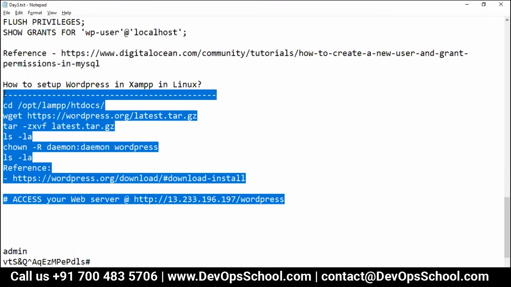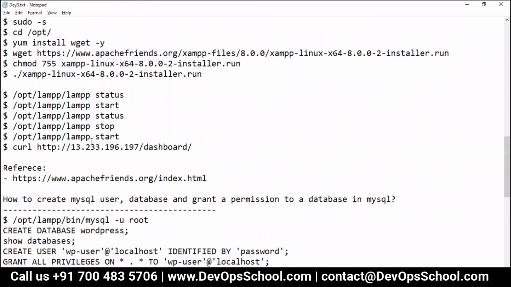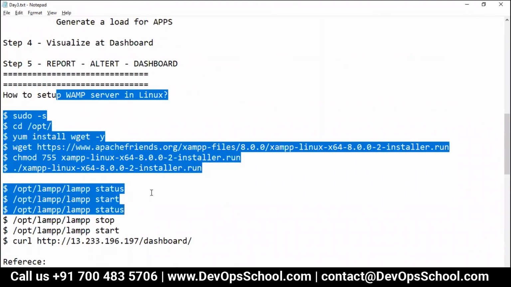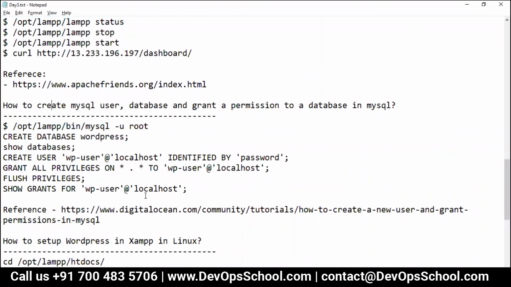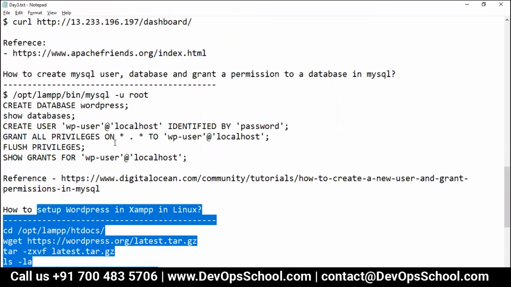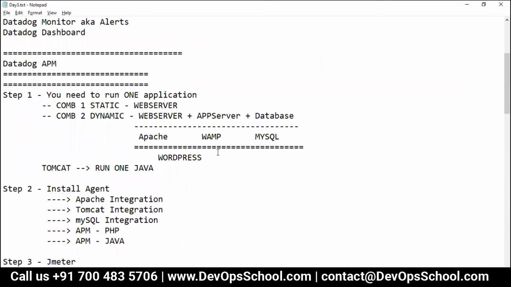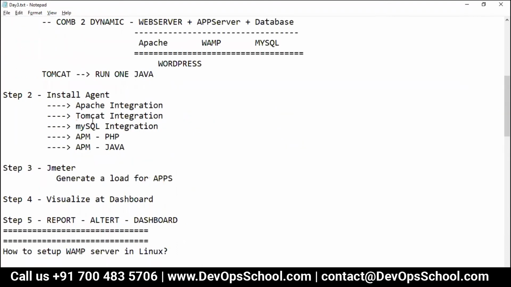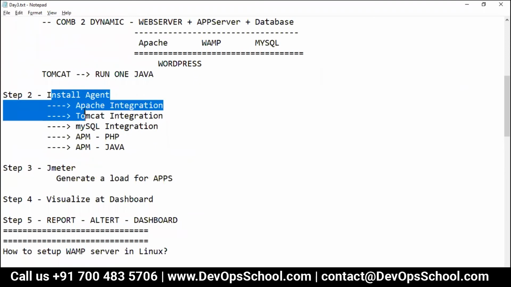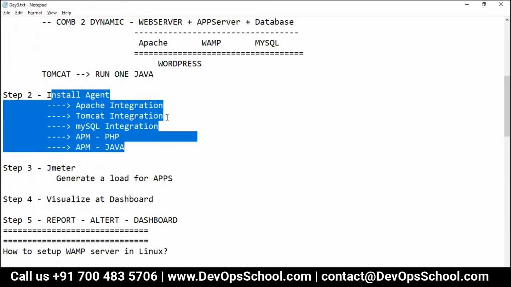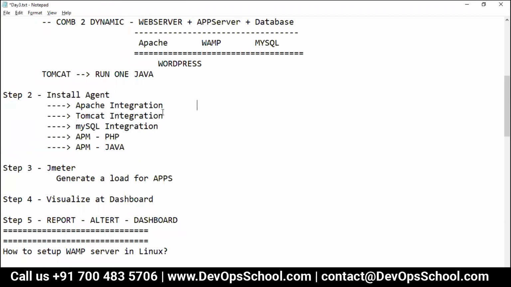So get started. Now, I did the WAMP server. I did the database work also, WordPress also. So that is done, guys. Now I have to install the integrations. So which integrations? I have to install Apache integration. I have to install, first of all, the APM integration with PHP, this one.